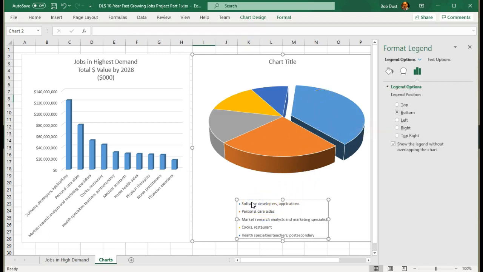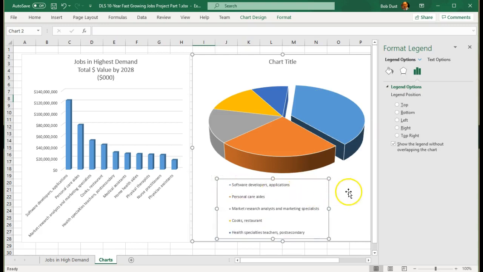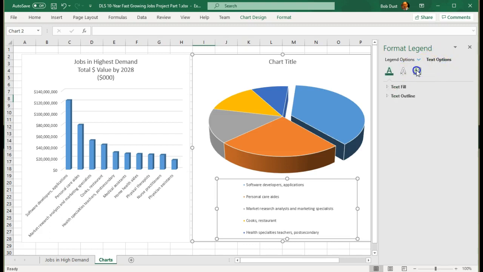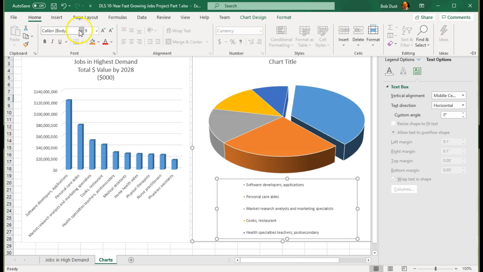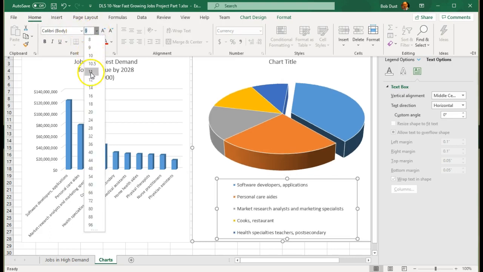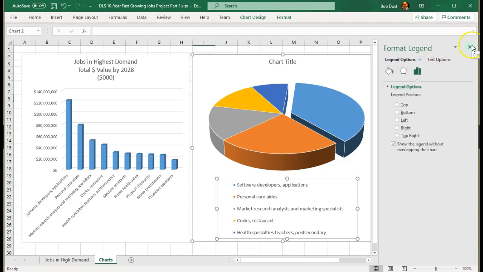And I'm going to come to my area down here, my legend. Make this a little bigger, and I want to change my font. Click on the text box. I also want to go to my home tab. I'm going to make this 11. It's a little more readable now. I really don't need that. Make this a little more readable.